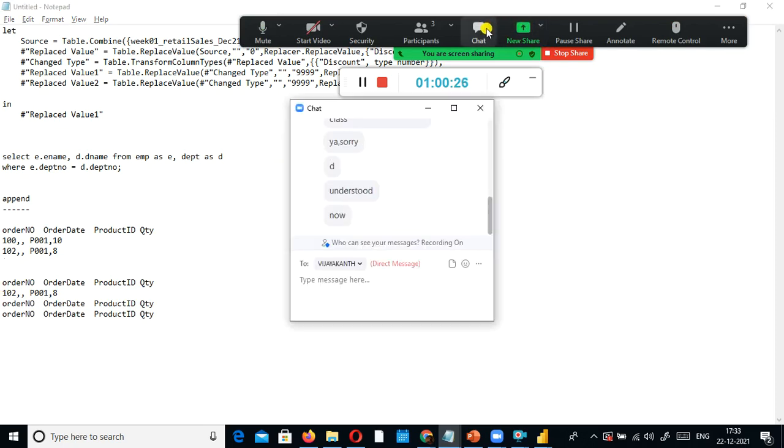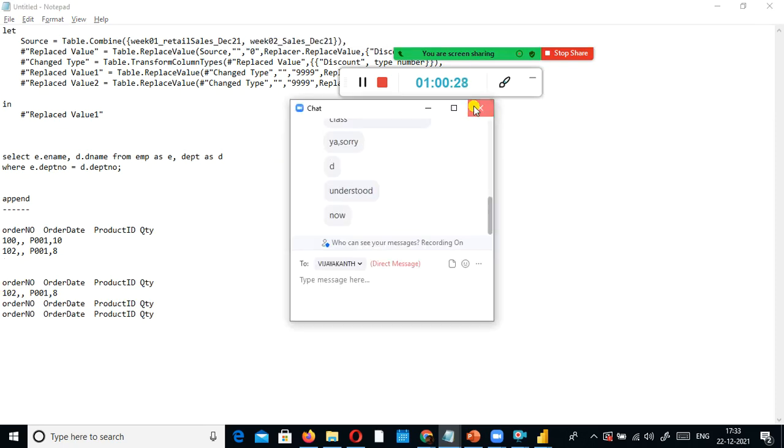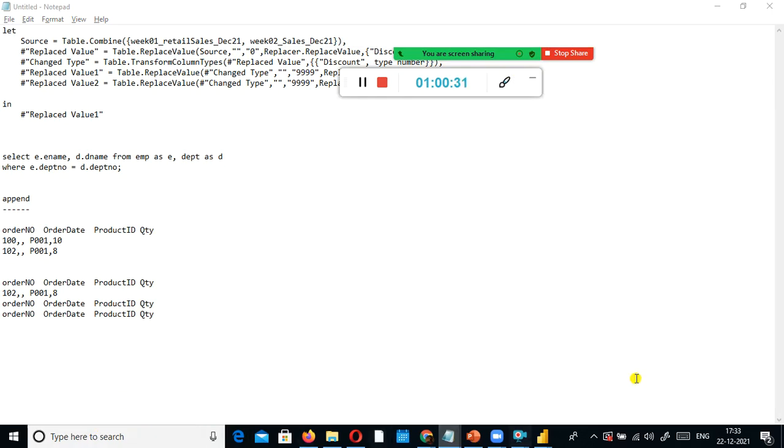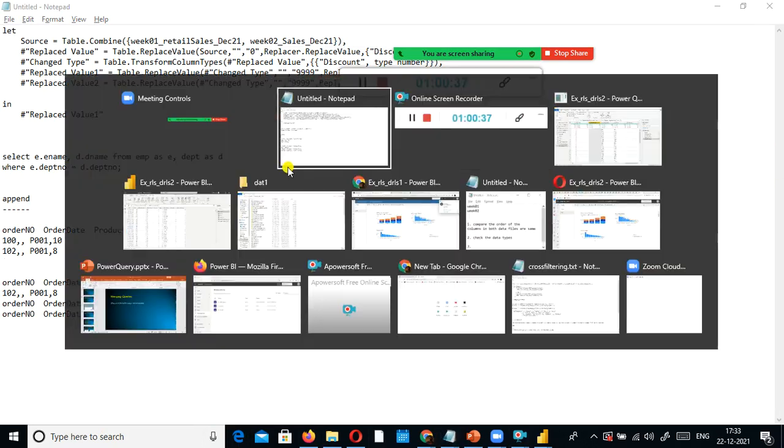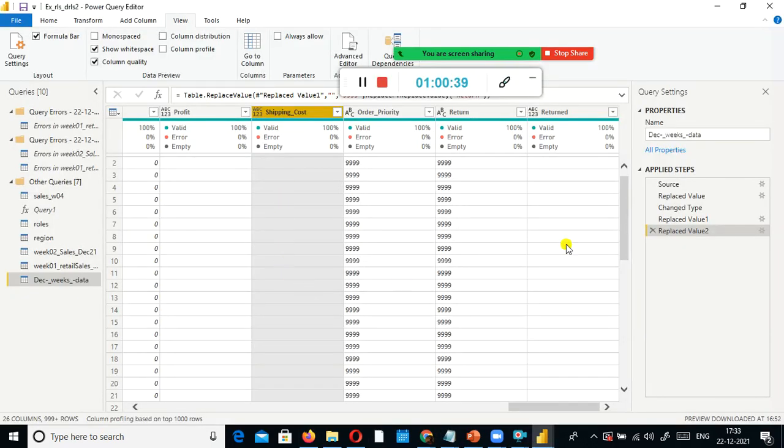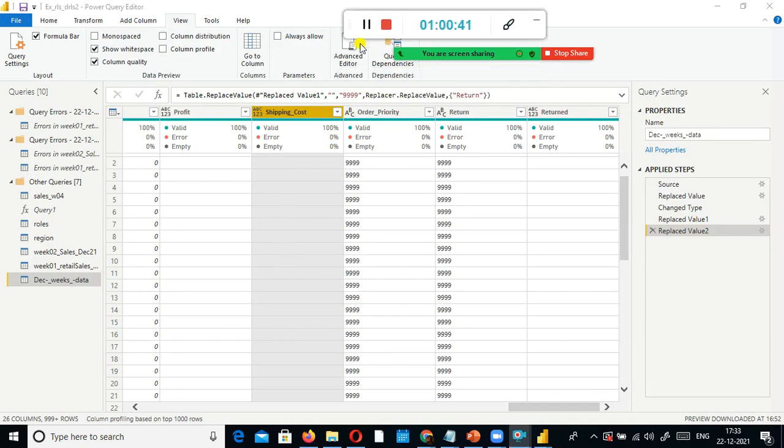Are you able to follow me? Understood, right? Good. If you're understanding, fine, because I don't want to repeat the basic thing again and again. So in this case, we are not going to merge anything, right? That is the difference between merge and append. Hope you understood very clearly, right? Now, very good. If you have doubt, you can ask me, no problem, okay?